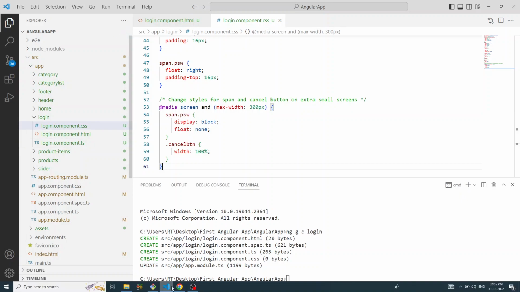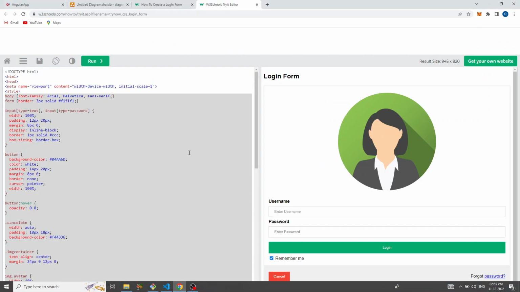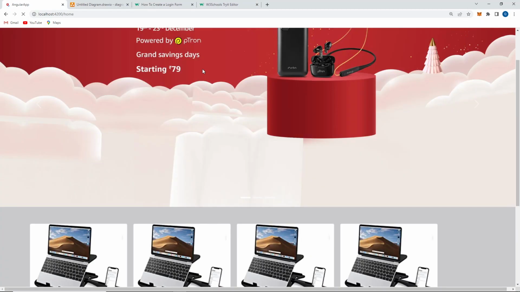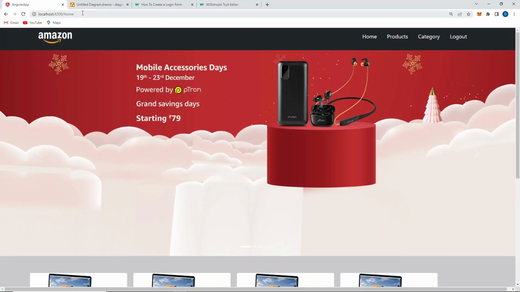In our actual application, what we did is, if we give /home, it is going to give our actual home page, and if you go for products, it will give a products page, right?